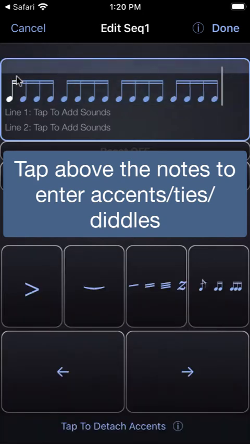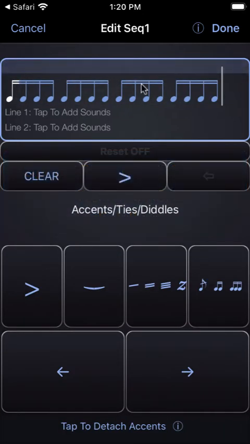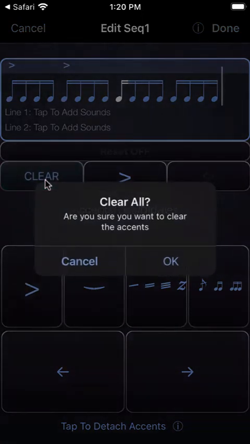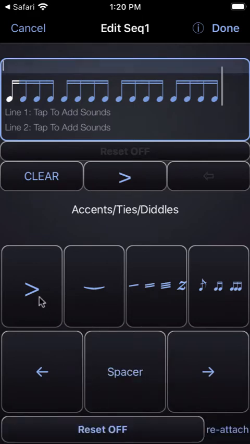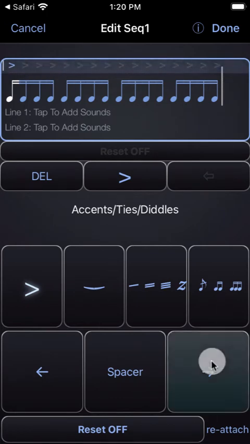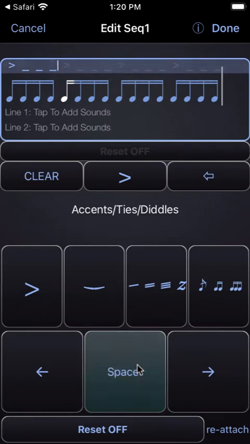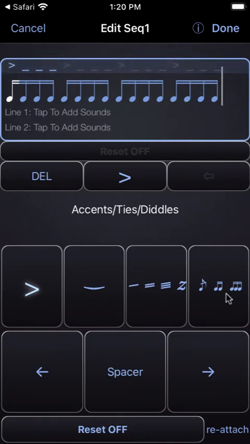And then we want to add a flam and an accent on the first of each beat. So rather than entering an accent here and then an accent here and then an accent here, I'm going to clear the accents, click where it says tap to detach accents, and then I'll put a single accent, and you'll see that this will be repeated over the whole pattern. And then I'll move the cursor to the right and put in 3 spacers, and that's going to accent the first of each of these groups. And then I'll go back to the first note and enter a flam by tapping this button once. Now you can see we have a flam on the first of each note group.